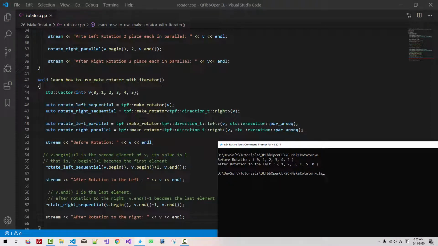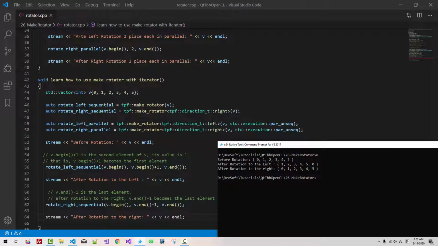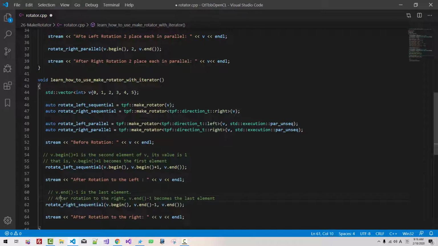Now we build again. In this case, V end minus 1 is the last element, 0. If we rotate to the right, the last element becomes the first element. So after rotation to the right, the last element, V end minus 1, becomes the first element.